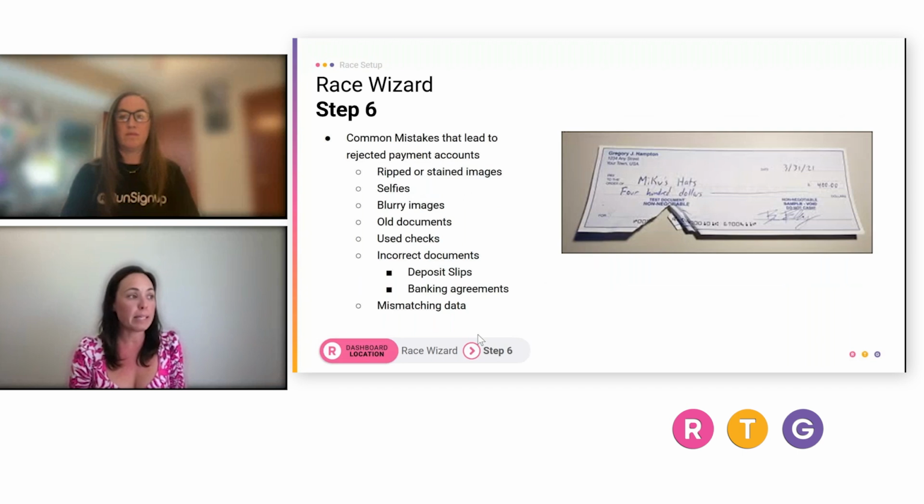Common mistakes that lead to rejected payment accounts are ripped or stained checks, and selfies. Holding that check in front of your computer instead of taking it with your phone is not a good idea. Blurry images: you need to make sure that the image is as clear and legible as possible. Too old of documents: something that's dated outside of 2 months is going to be automatically rejected.